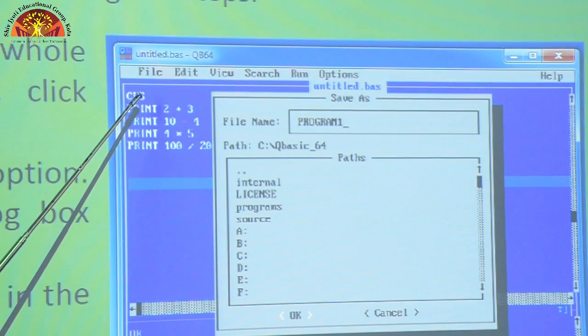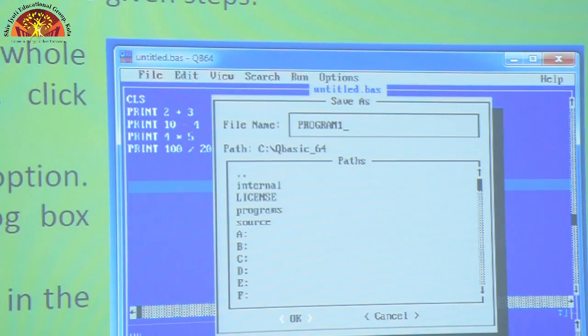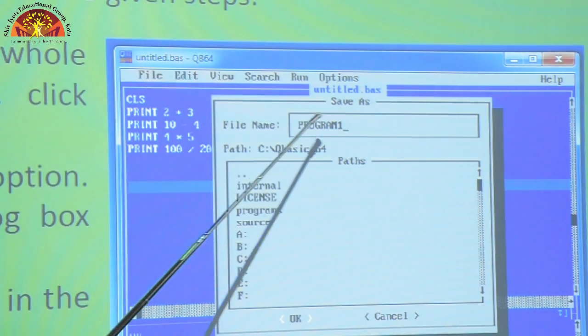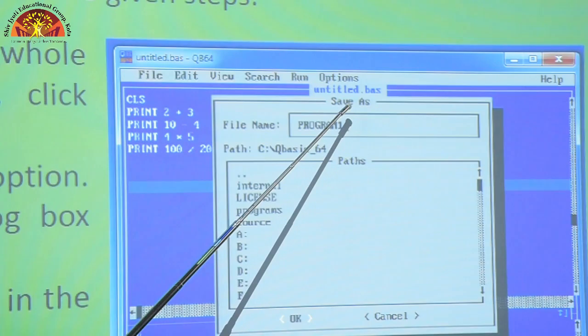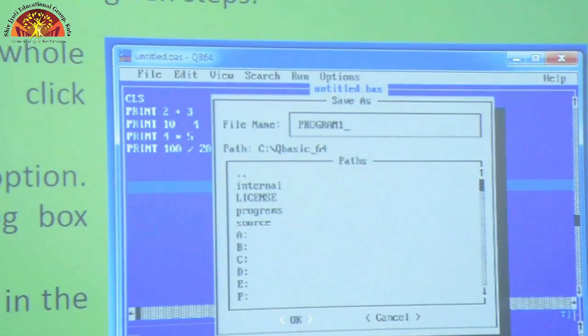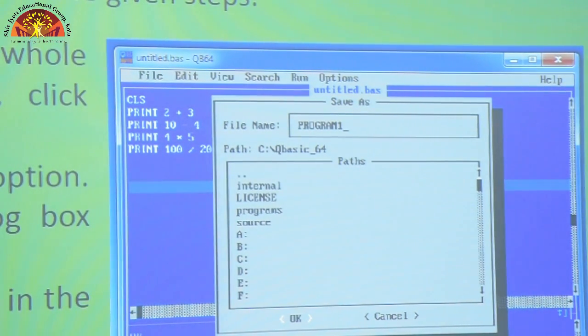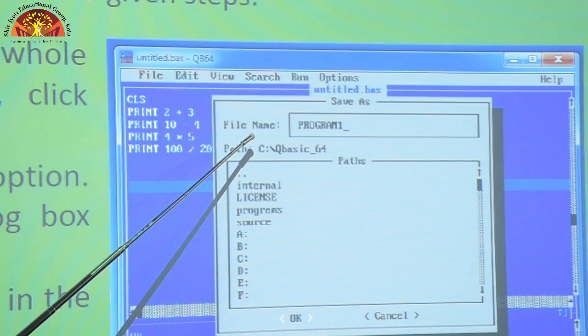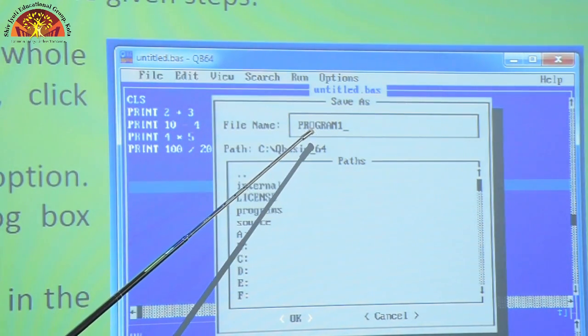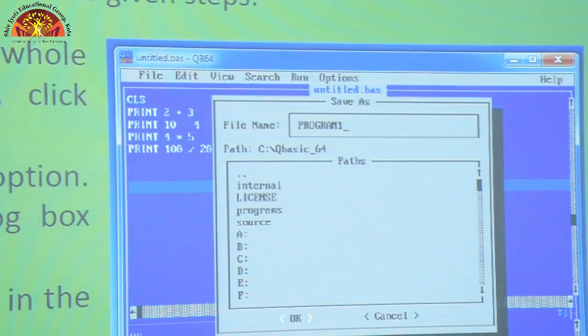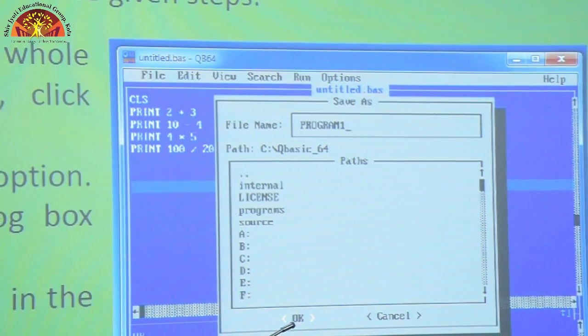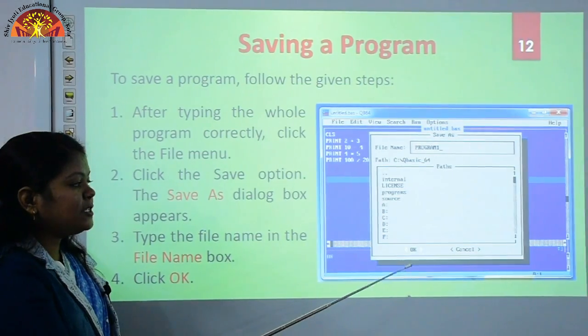We have to click on it. Click the save option. The save as dialog box appears. Here you can see this is your save as dialog box. Here you can see the name of this dialog box, save as. Okay, next, type the file name in the file name box, and here you can see, students, this is your file name box. Here you have to type the name of your file, then you have to click on this OK button, then your program has been saved.